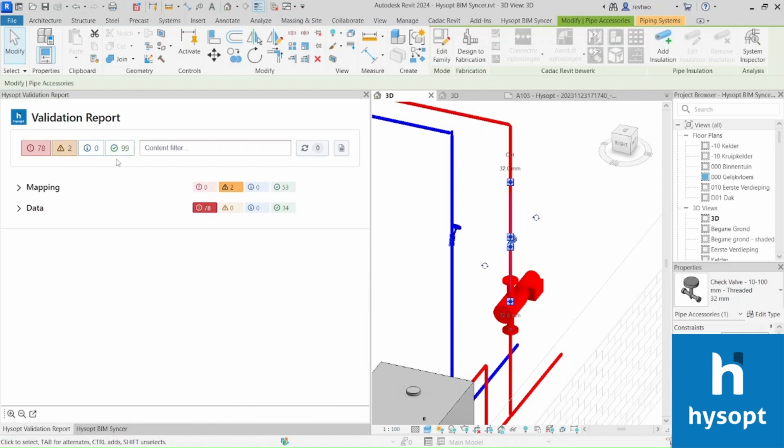So this was the second example of how we can use a Hysopt BIM Syncer to detect errors and make your work more efficient.